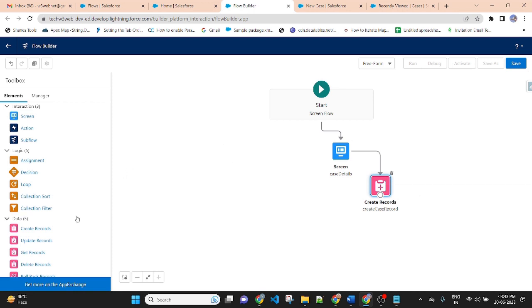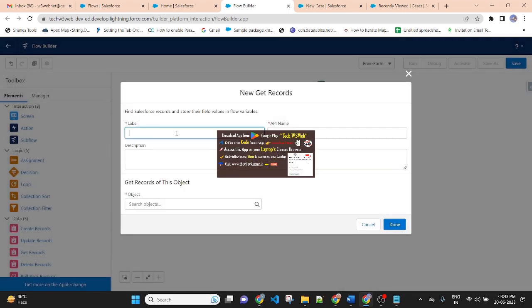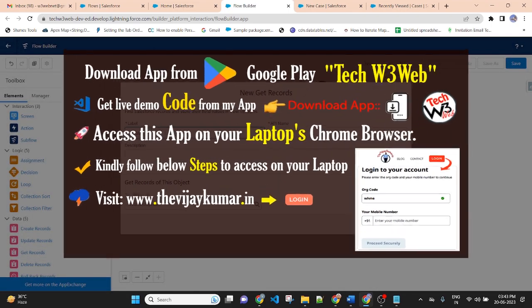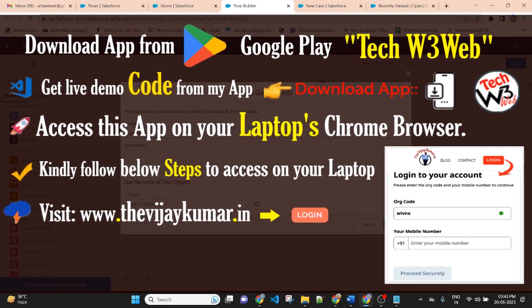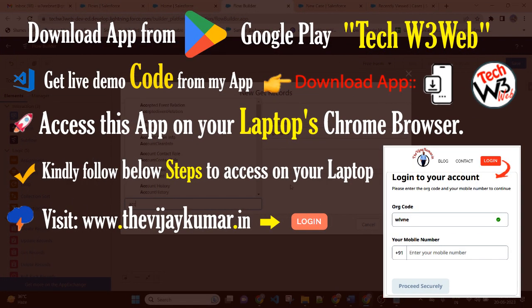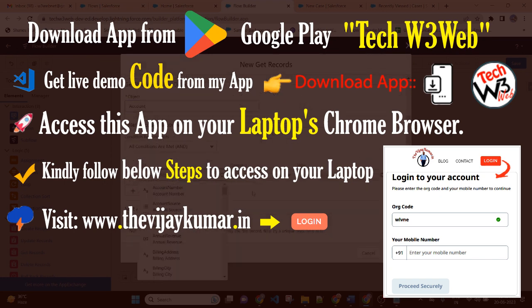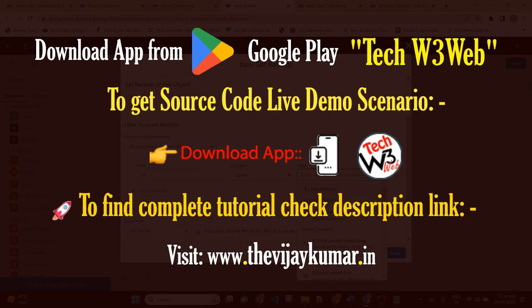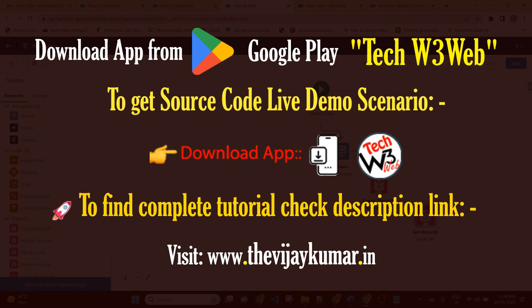So I will get the account ID here. Select Get Record and drag and drop here. Get account SCC ID. Object name: account ID equal to record ID. Record ID is a variable of record ID stored in the record ID. So I'm passing the record ID here. Then done. So after creating a case, I get a record ID of account.